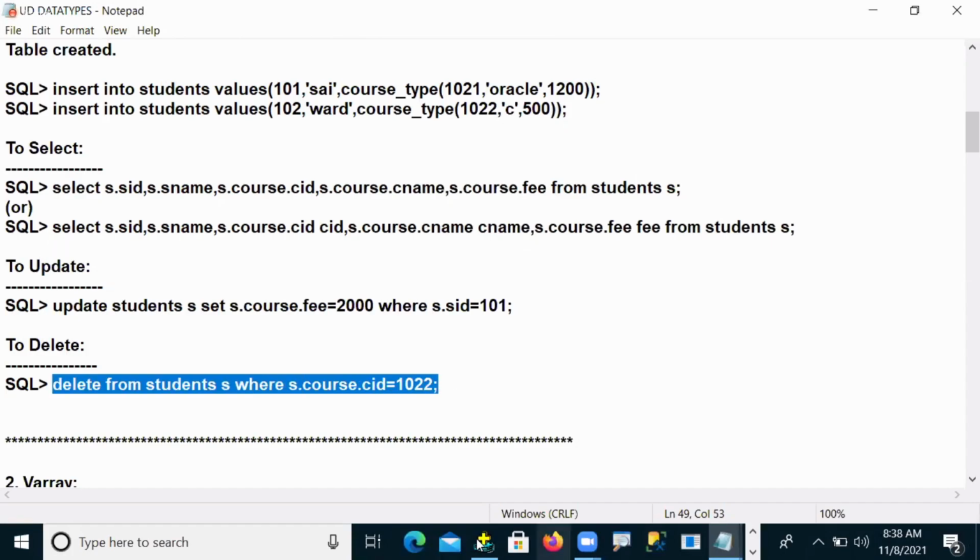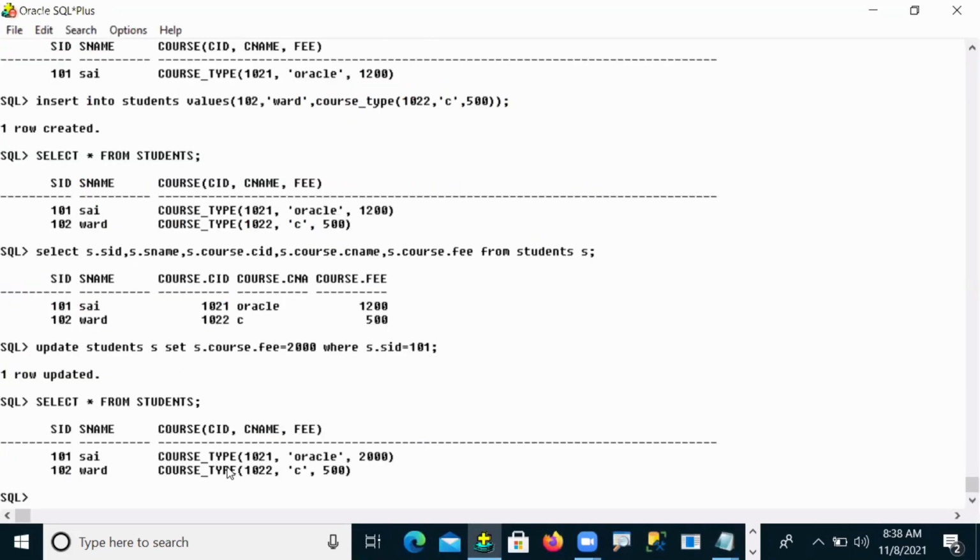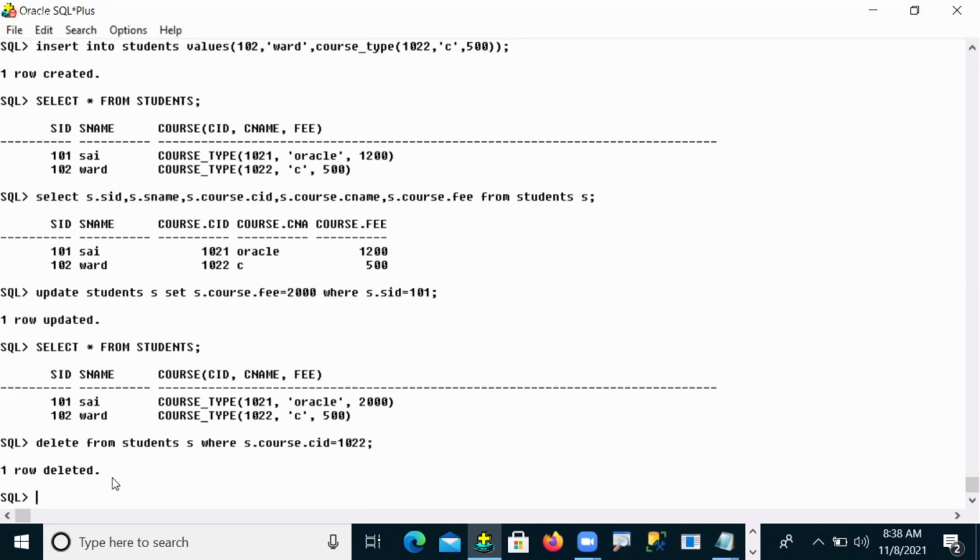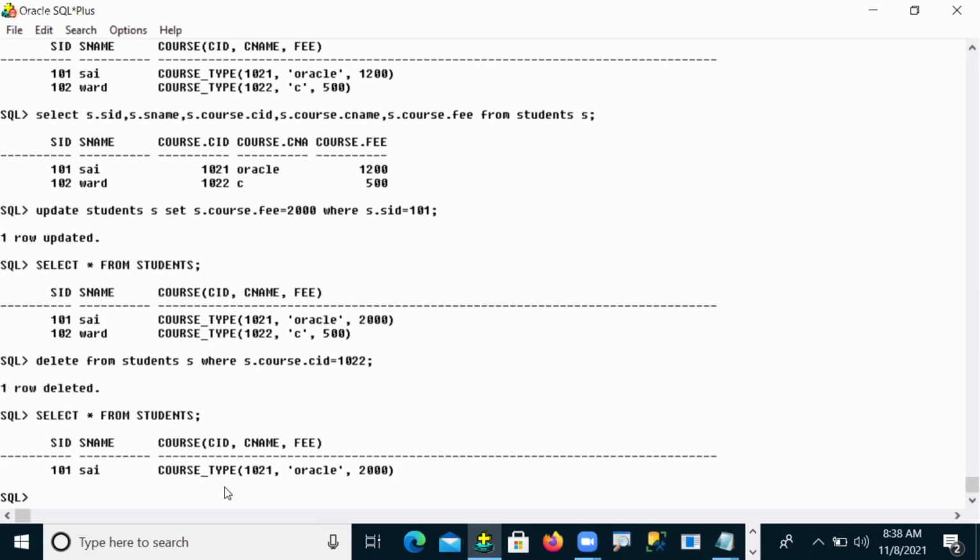Okay, fine. So let me come out here. The student course ID, what now? 1022. So this person's details I have to delete now. So course ID 1022. Based on which column am I deleting? Course column. Otherwise, you can use SID also. There is no problem. You can use S name also. Okay, let me execute that. One row is successfully deleted. After deleting, let me come back and see your table students, and yes, the row was successfully deleted.